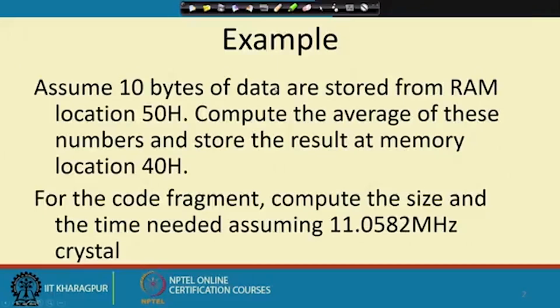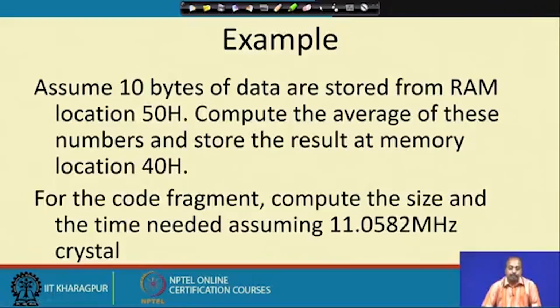The first example that we will look into is this: we assume that there are 10 bytes of data stored from RAM location 50 hex, and we want to compute the average of these numbers and store the result in memory location 40 hex. For the code fragment, we will see what the size of the program is and what time is needed for its execution, assuming that the crystal is 11.0592 megahertz.